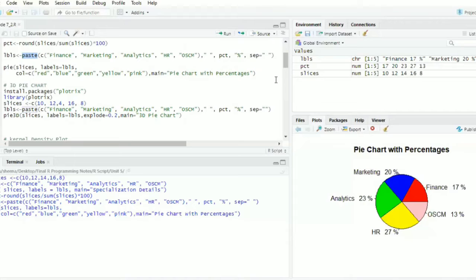Now, if I want to create a 3D pie chart, you have to use the plotrix library. Once you use the plotrix library, you can create a 3D pie chart. To create a 3D pie chart, the function is pie3D, and you have to specify one additional parameter, which is explode. You have to specify how much distance you want between every pie slice.